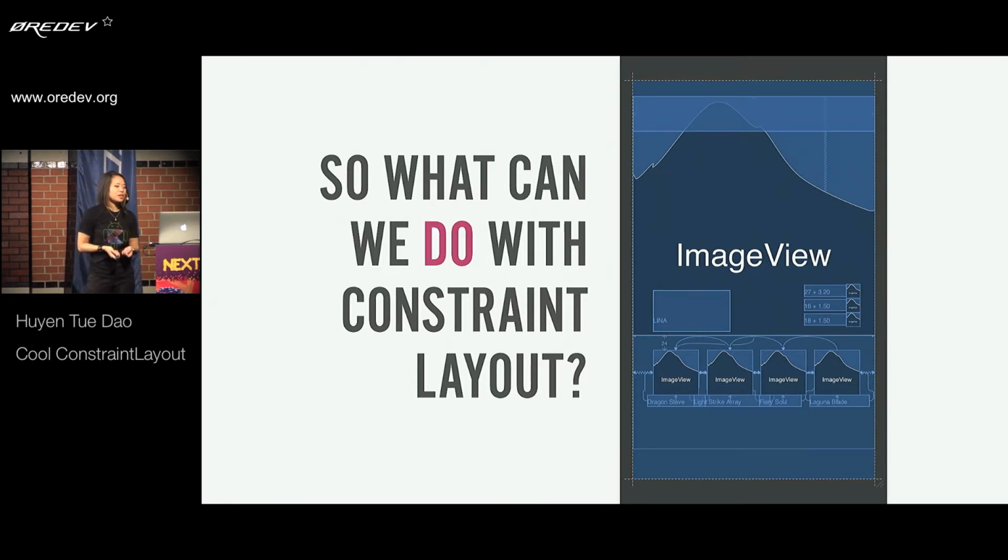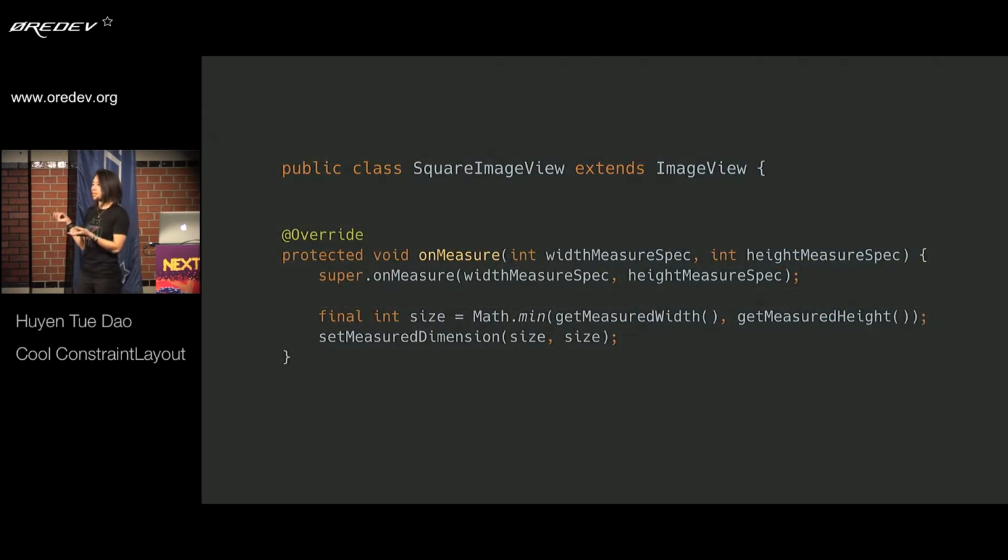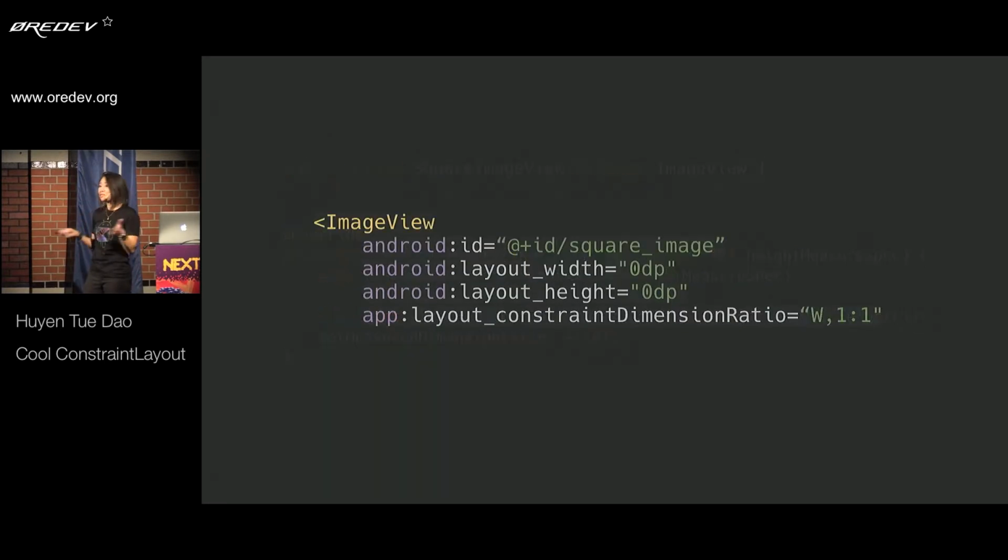So what are the really cool things that we can do with constraint layout? I want to ask, has anyone ever had to do something like this, where you want a square view of some sort, and you have to end up extending image view and very explicitly overriding onMeasure, finding out which is the bigger view and setting it to both the width and the height? I've had to do this more times than I want to count, and it's really painful and annoying where something so simple, a square view, takes so much code. Well, in constraint layout, you don't have to do that anymore.